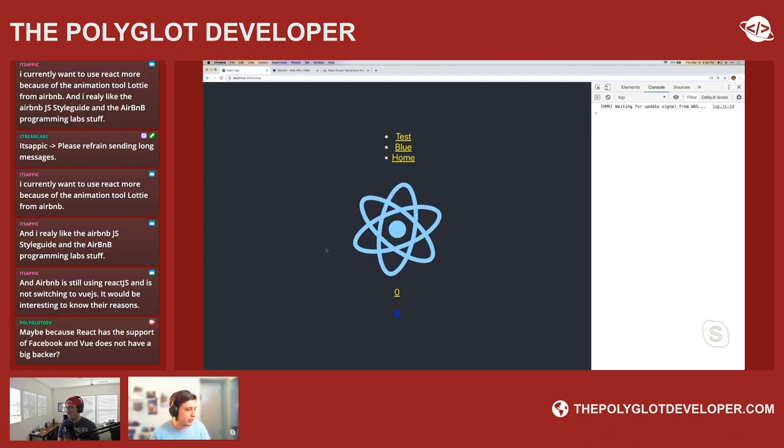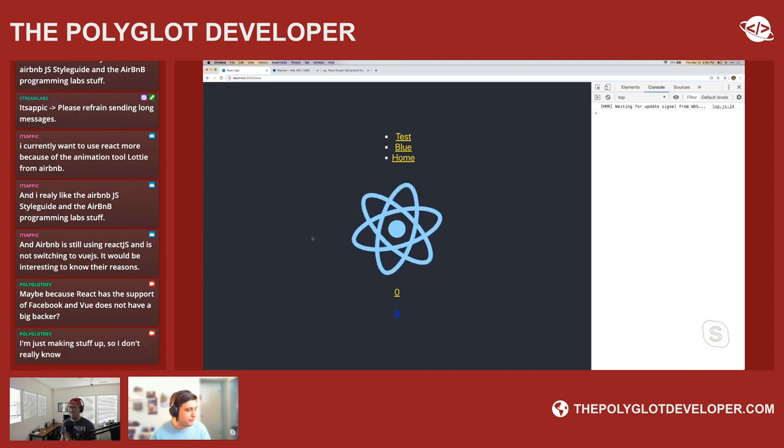I really like the Airbnb JS style guide, Airbnb programming lab stuff. Airbnb is using React and not switching. Be interesting to know the reason. As Nick mentions, Vue does not have a huge backer. I'm not necessarily certain that that's a reason not to adopt Vue. Yeah. I know that Vue is used very heavily, especially in China, for very, very large scale applications. So it's not necessarily that Vue isn't stable or that it has support, especially because the community support is so big. But I would argue that switching stacks just for the sake of switching stacks isn't ideal.